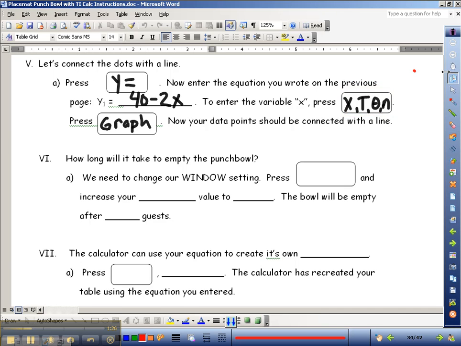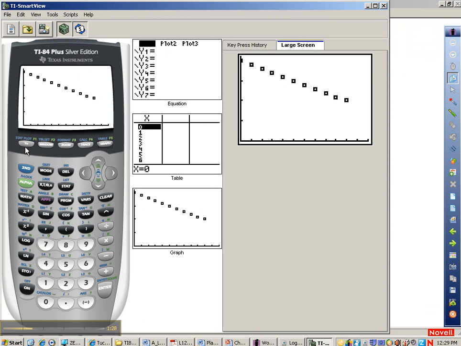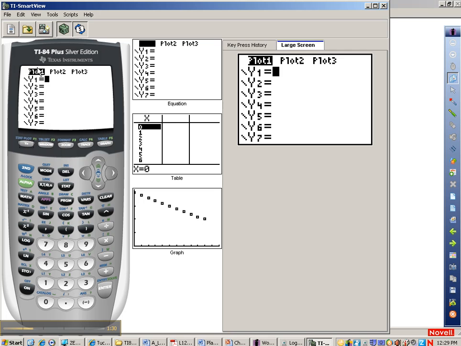So let me switch over to my calculator. I'm going to go in here to y equals, and there's my y1 equals. I'm going to put in 40 minus, use the subtract button, not the negative button. Subtract button's over here on the right-hand side. 2, and then x is this button here, 2x. So there's your equation that you wrote in your placemat problem.